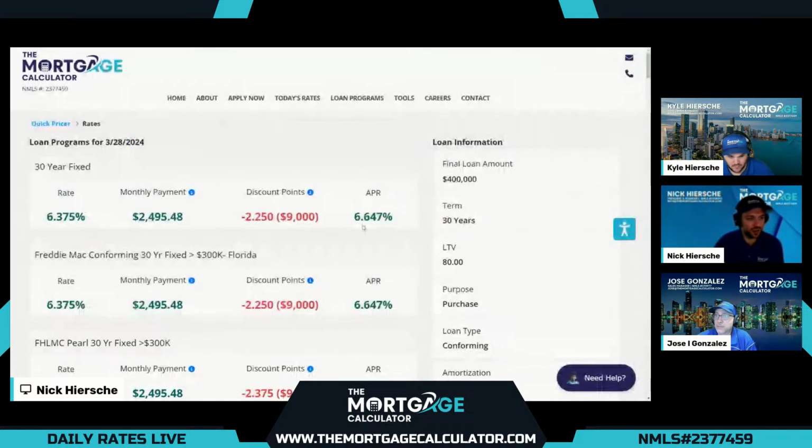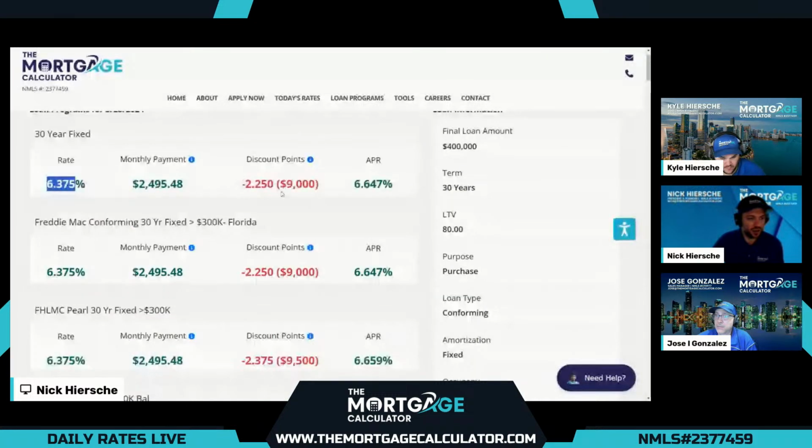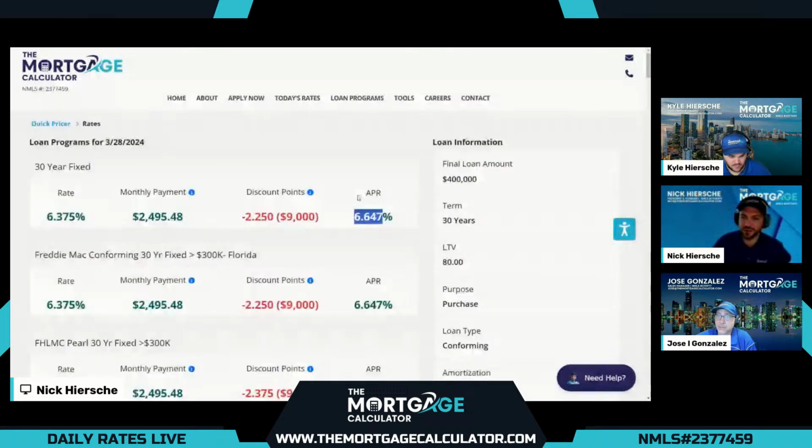Pretty slight change from yesterday: 6.375 rate, 2.25 discount points, APR at 6.647. So a good option for our customers that need to use conventional here. Definitely better than it has been in the past.